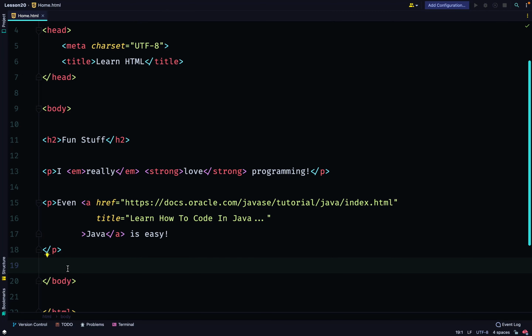Here I have put in how to code in Java. This is going to be displayed when someone hovers over the link. You can have multiple attributes within your A element. So for this example, we just have two, href and title.